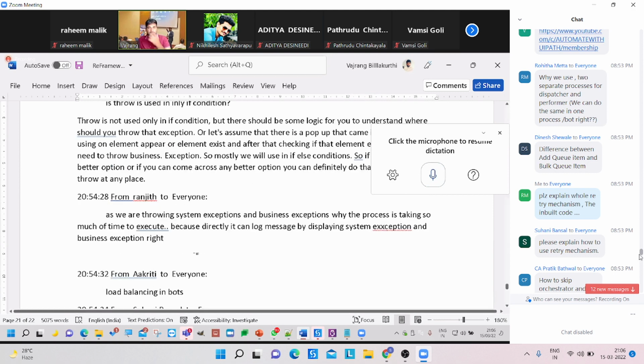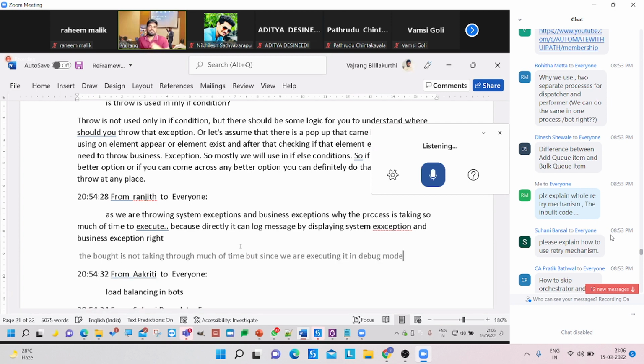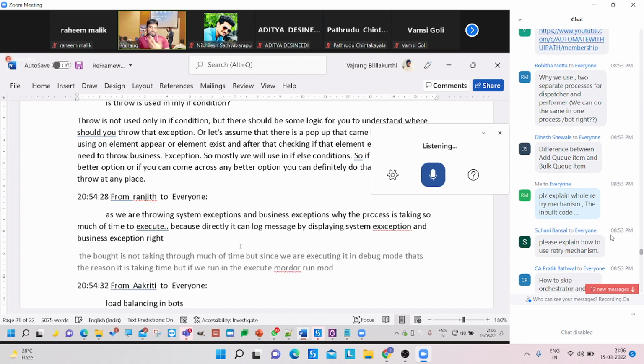As we are throwing system exceptions and business rule exceptions, why is the process taking so much time to execute? Because directly it can log a message by displaying the system exception and business exception. The bot is not taking too much time, but since we are executing it in debug mode, that's the reason it is taking time. If we run in execute mode or run mode, it will be faster.